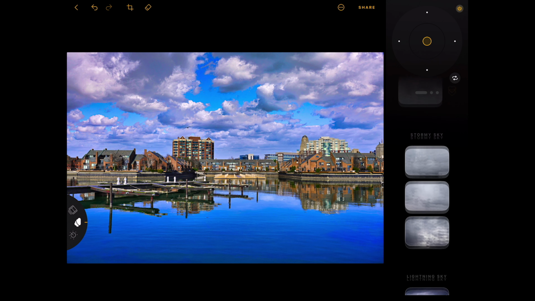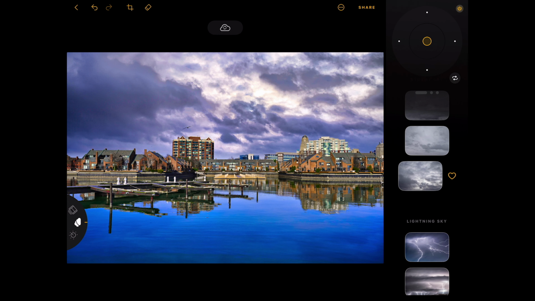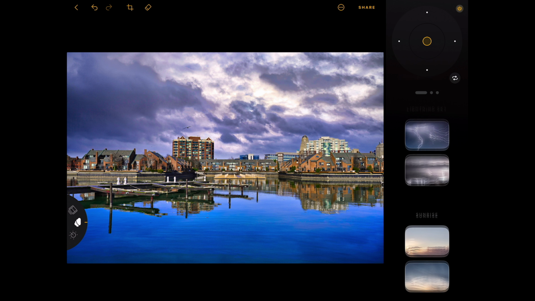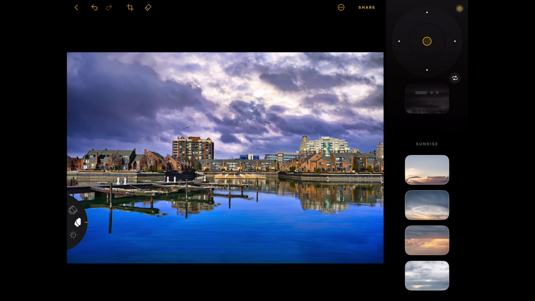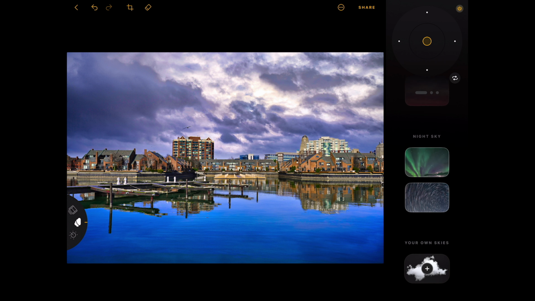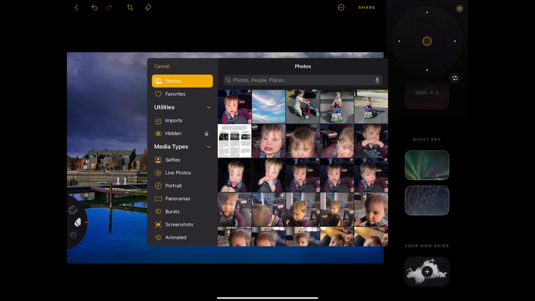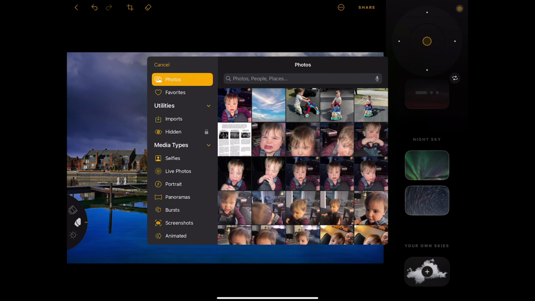So you could try different ones and see if there's one you like. Just keep tapping till you find one you like. Now, it does allow you to apply your own sky or a third-party sky that you purchased. Just scroll all the way to the bottom, and you can see it has your own skies. Tap this little plus sign, and you can see in my Apple Photos, I put AccuDrone skies.